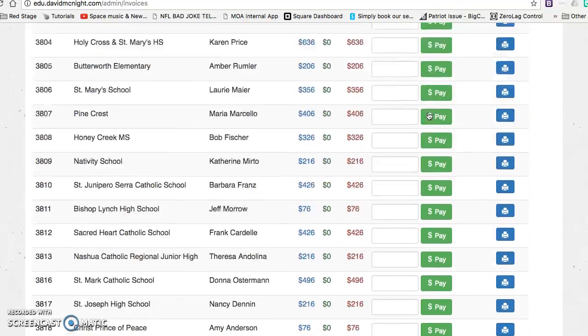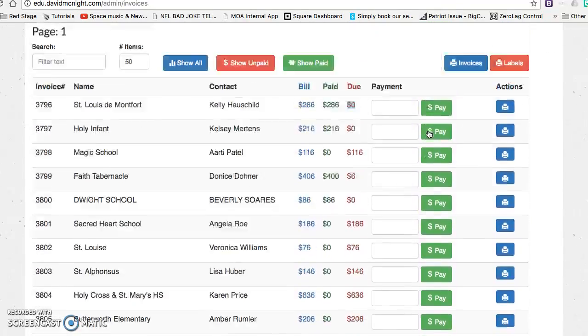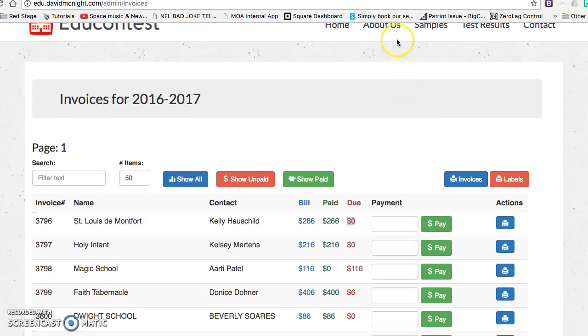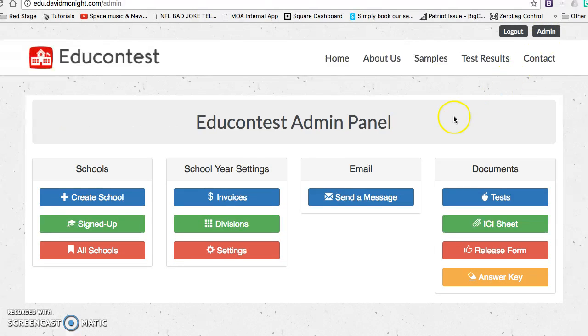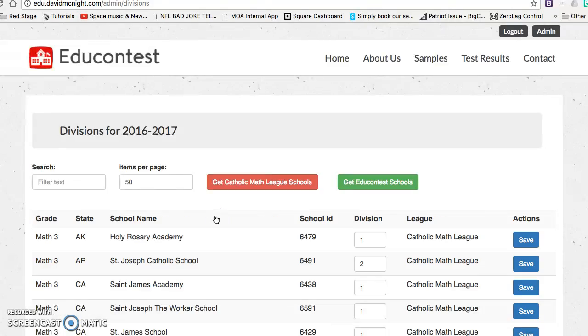So that was the majority of the work of this project, doing this and getting those PDFs and labels to work. Let's go ahead and head back to the admin. I think you'll eventually want to add breadcrumbs. This is another thing. So right here, divisions.